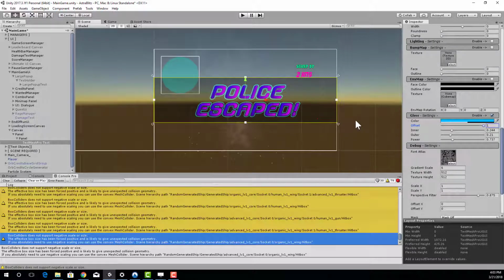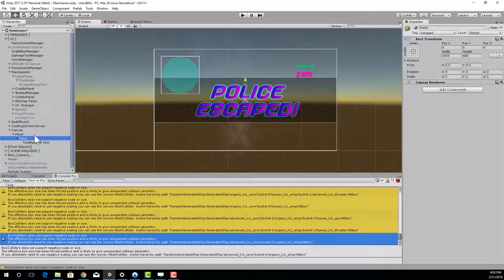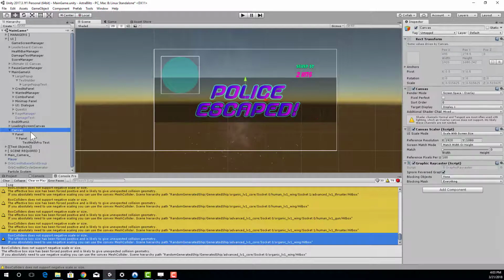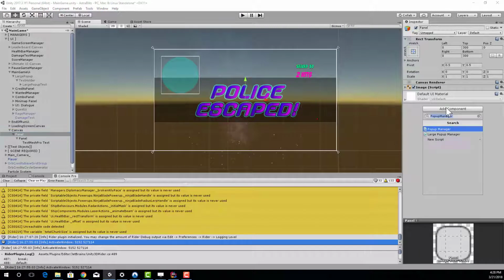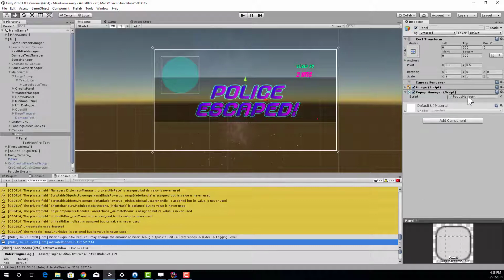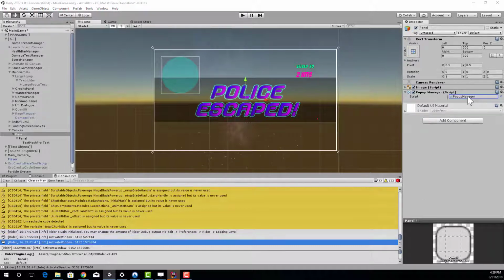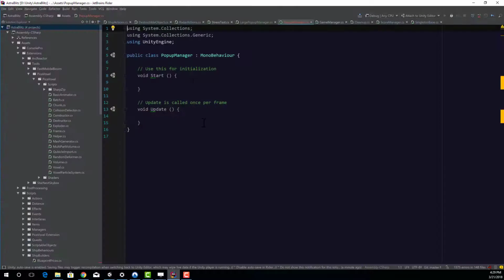Okay, so now we have all of the elements that we need created. We can start to write a script for this object. Alright, so on this panel, let's add a new script called Popup Manager, and just go to this new script in your code.